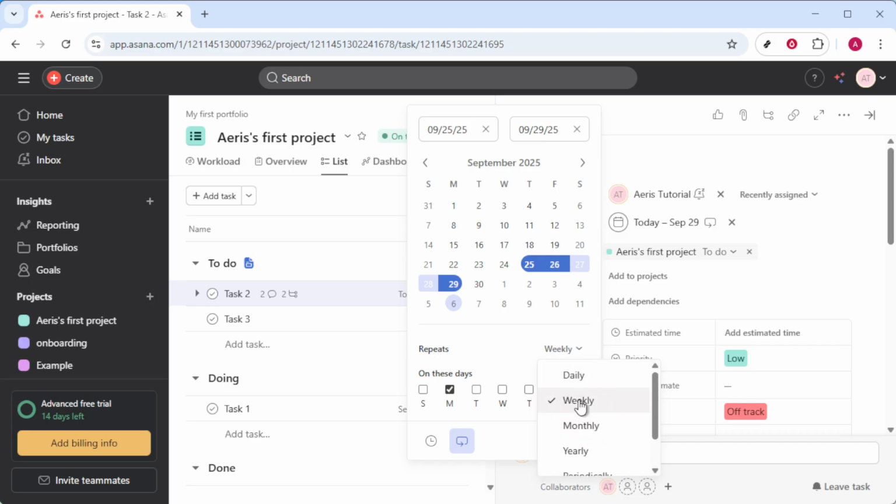Asana gives you even more flexibility by allowing various recurrence options. In the scheduling menu, you'll find multiple options such as weekly, monthly, yearly, and periodically. There's also an option to set up a custom recurrence, which is especially helpful for tasks that don't fit into the standard frequencies. If your task requires a unique schedule, click on Custom to explore more specific options.